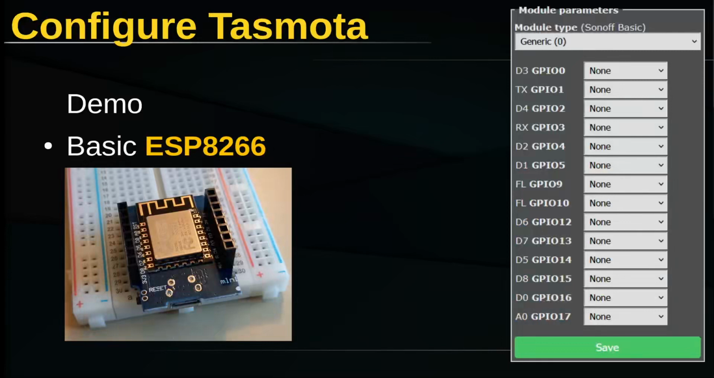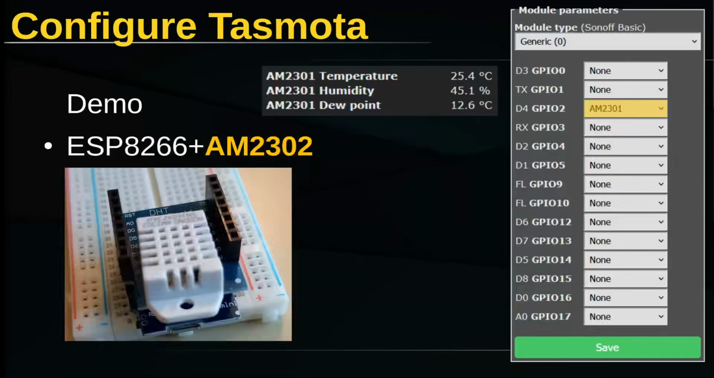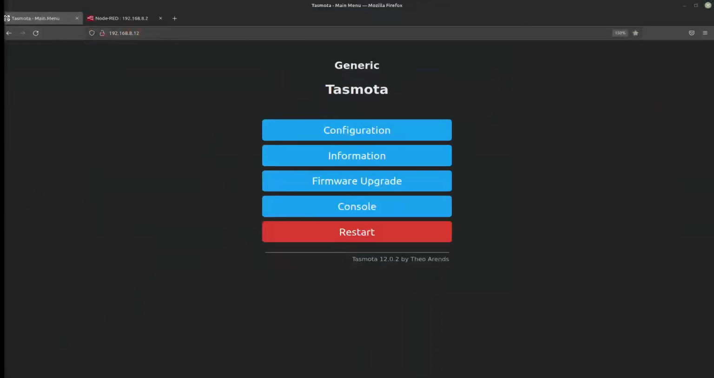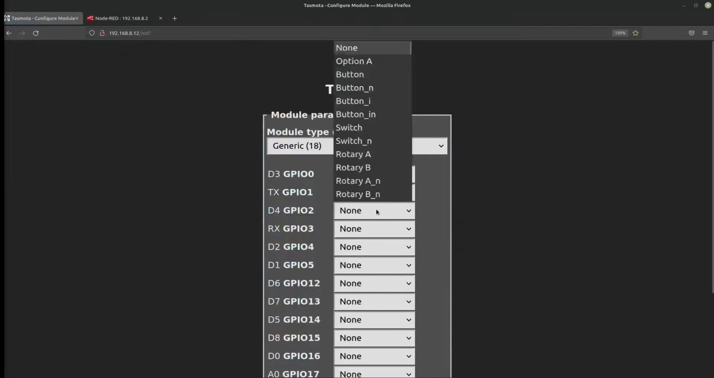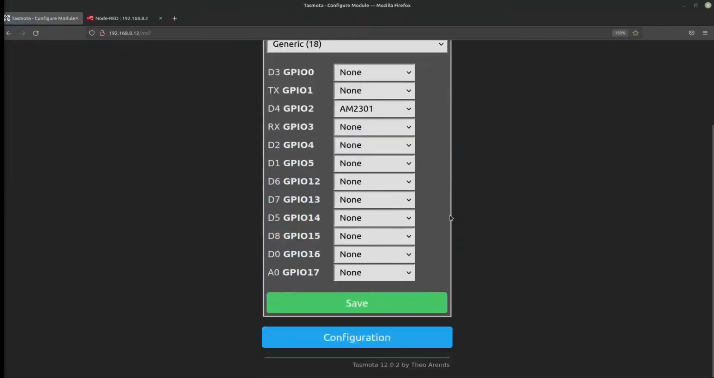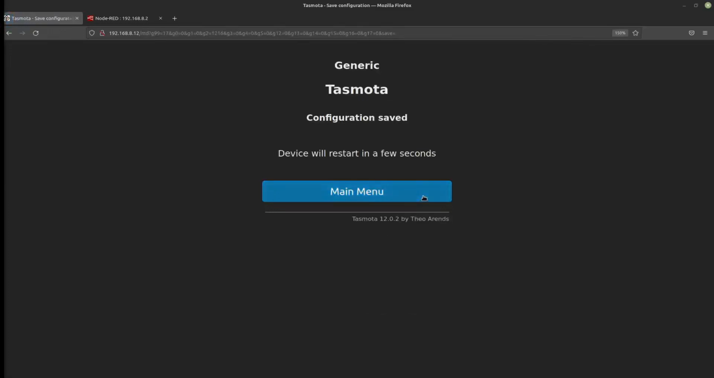And the configuration starts out empty. There's nothing in there. So I wanted something. I added a shield with a temperature and humidity sensor. And all I have to do to get the data is just say, okay, I'll go to pin, let's see, configuration, it's over there. Module, pin D4. I want my AM2301 sensor. I click save, wait for it to reboot.